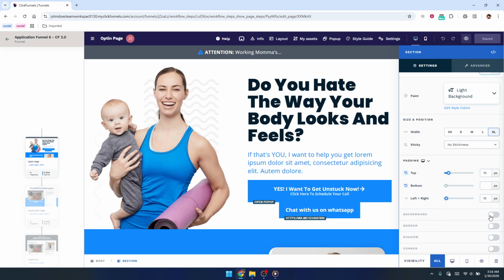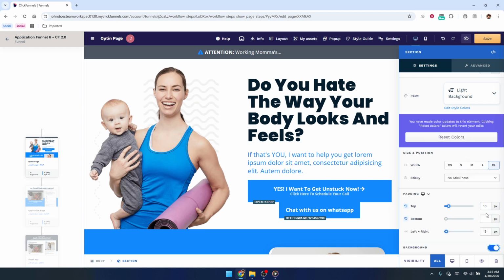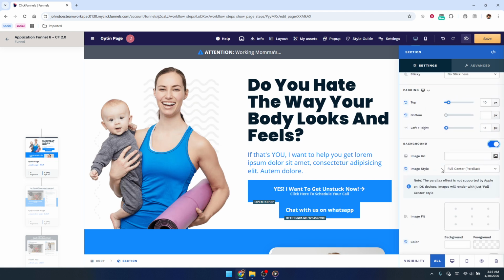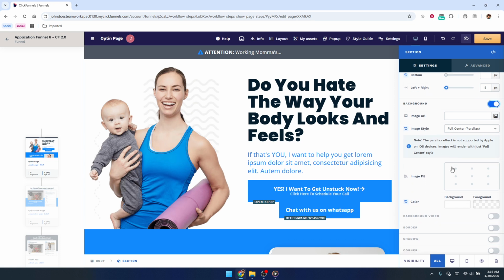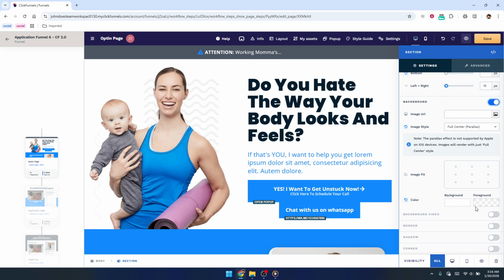Here, you want to find the option labeled Background. Click on Background to expand it. This will open up all of the controls related to the section's background, including color, images, and other visual settings. Think of this as your main control center for how the section's backdrop will appear to your visitors.